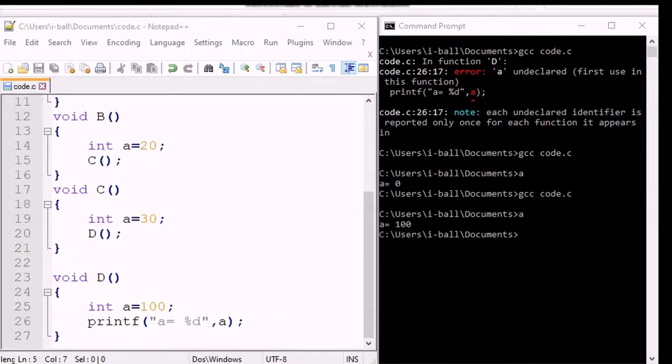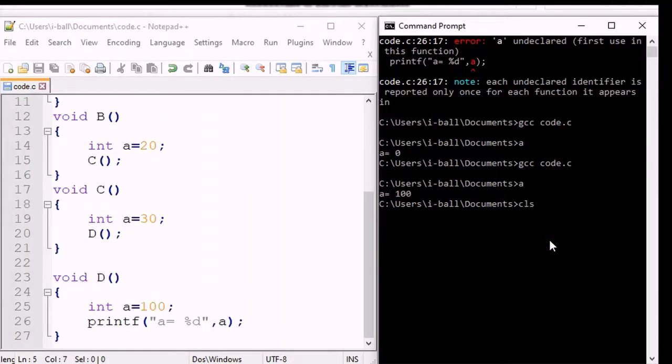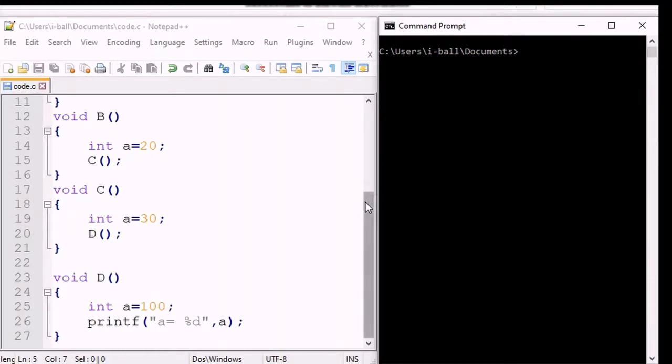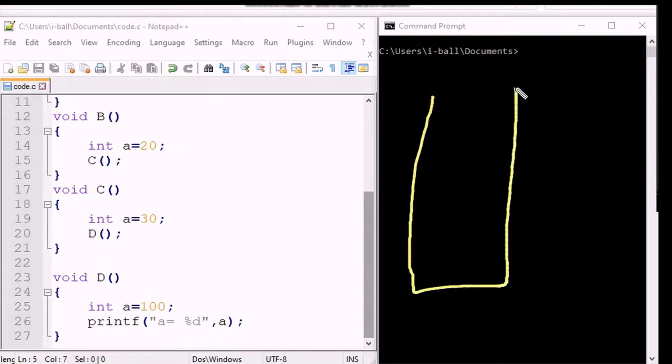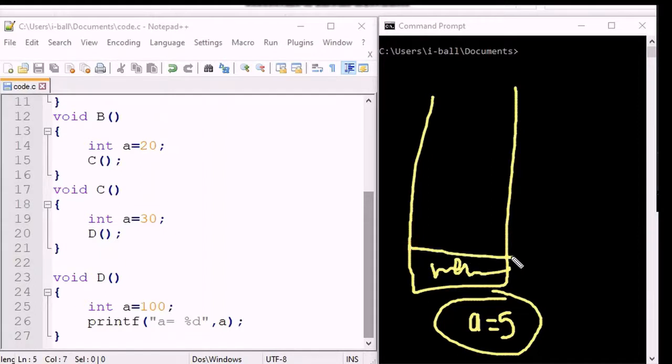Now we are going to see the concept of dynamic scoping, but we will not be able to test it because our C compiler is using static scoping. So let's see the concept of dynamic scoping. It says that if this is our stack space, this is our static area where our integer a is initialized with 5, and this is our main function. We have called the function b, we have called the function c, and we have called the function d.